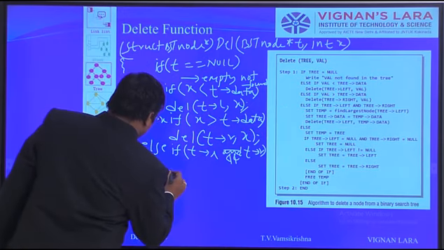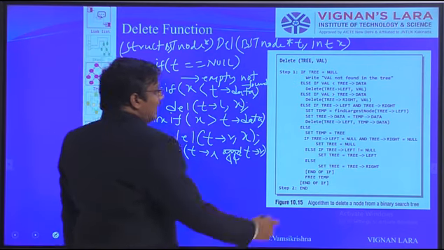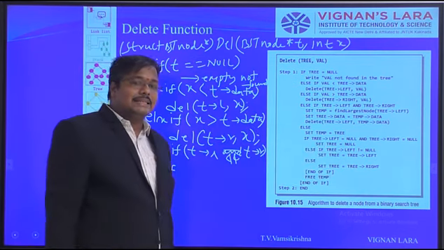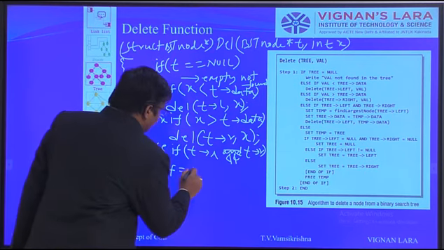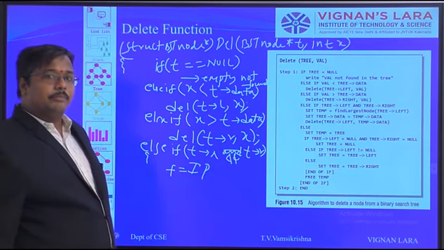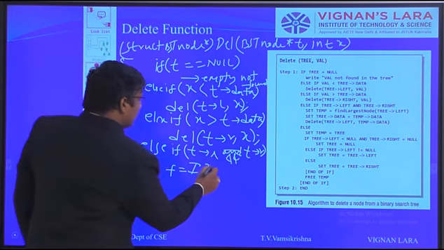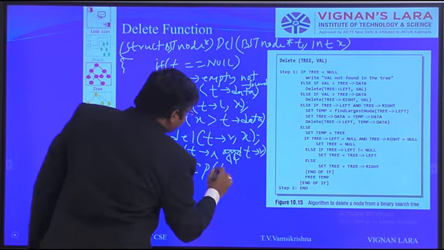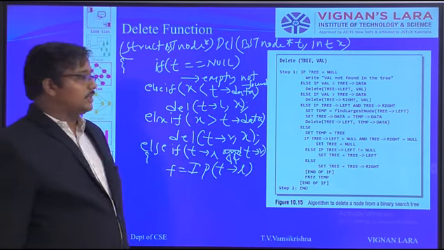Say here I am calling it F. Find the largest node. Largest node means they are following the in-order predecessor case, so IP. In-order predecessor means we need to check in the left subtree, so we need to pass the left subtree address.